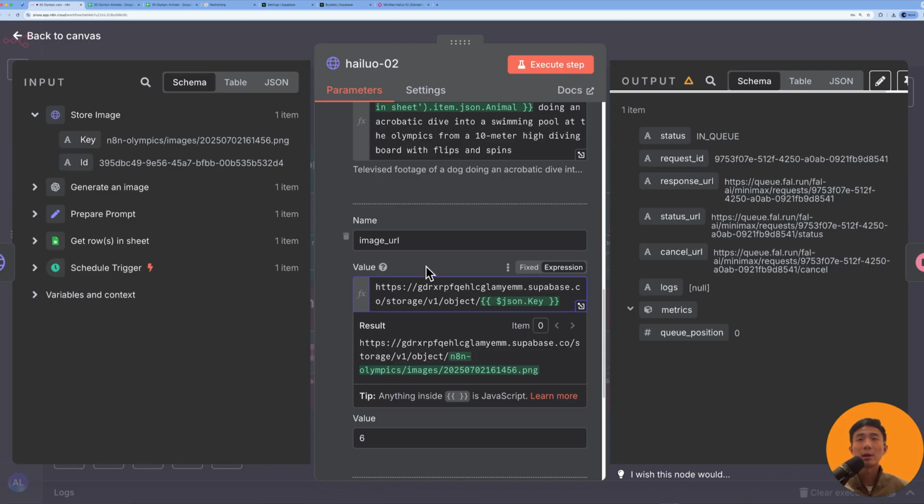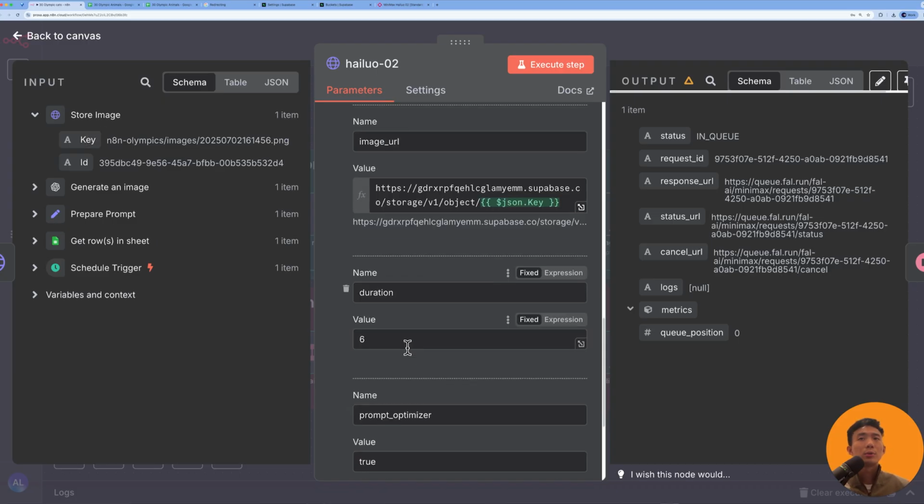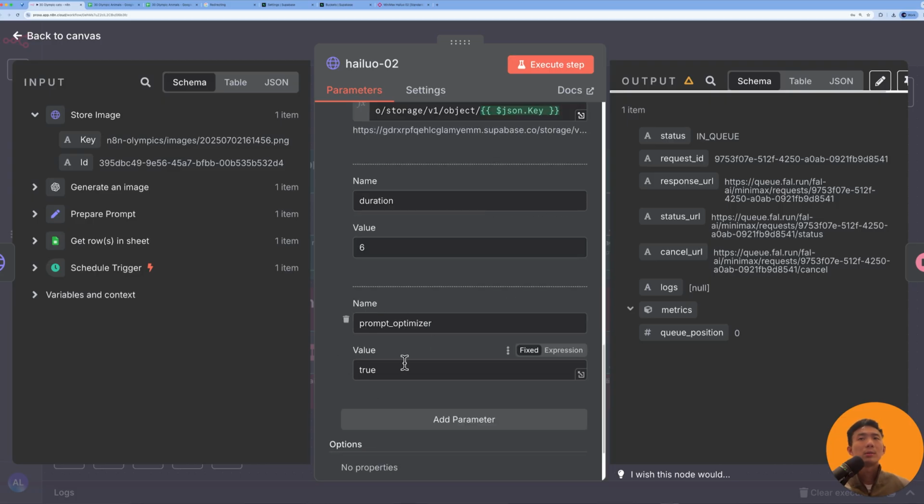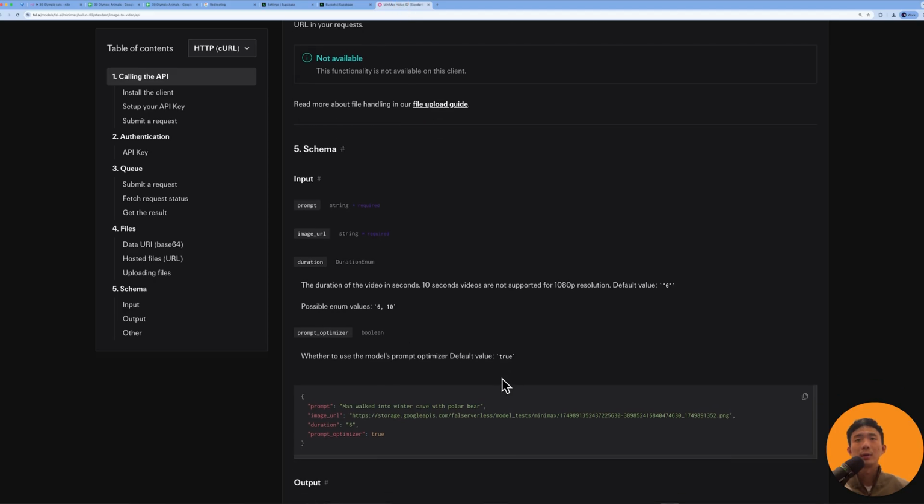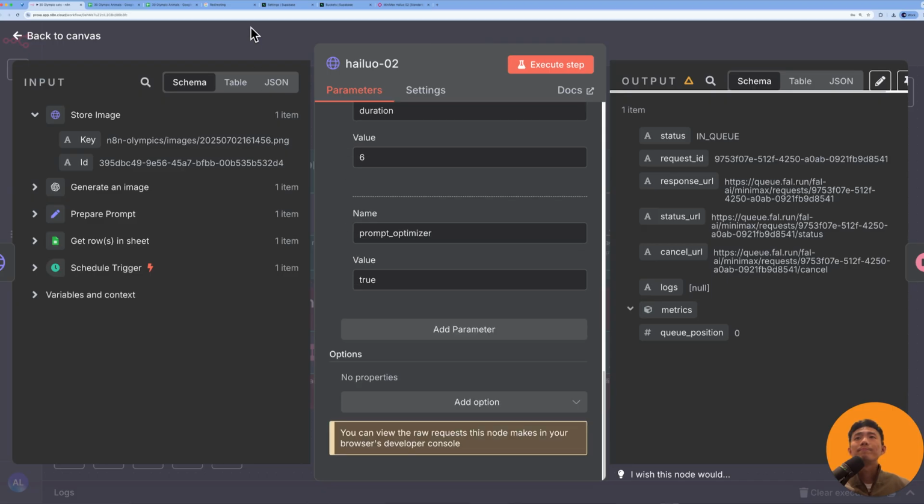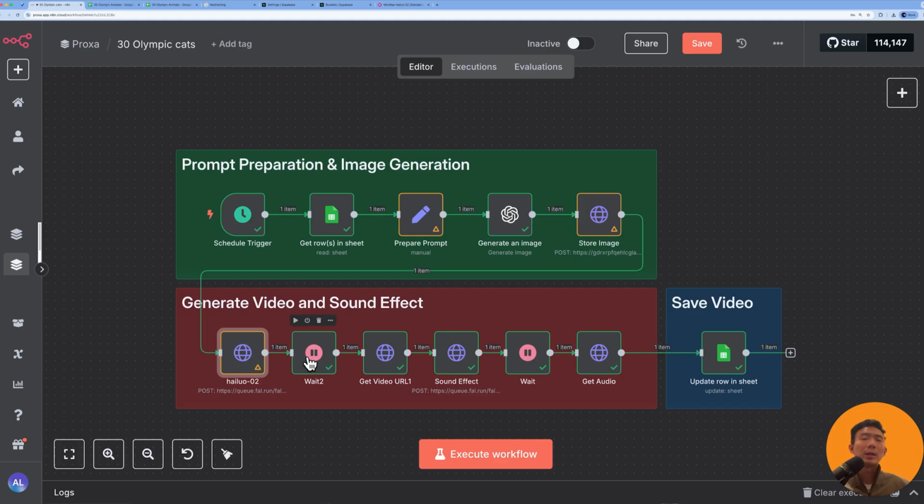So you can just drag and drop this part. For duration, we just put 6, for example, like 6 seconds. And for prompt optimizer, we will just enable this so we can output it as true. Okay, default value is true. Then after that, we will wait for usually 5 to 10 minutes.